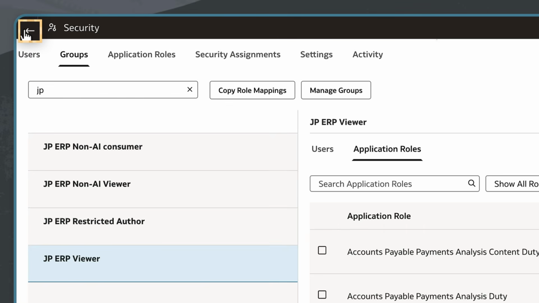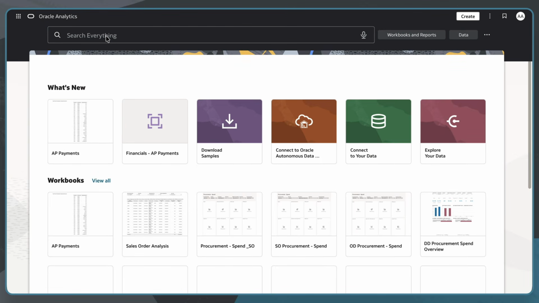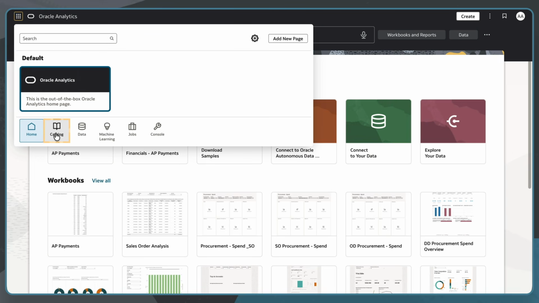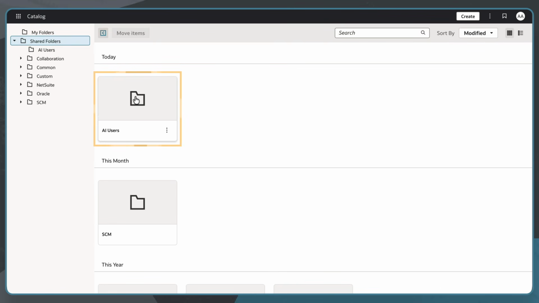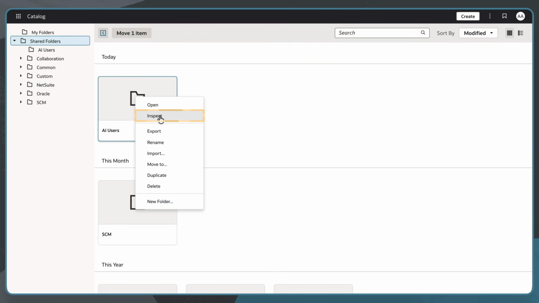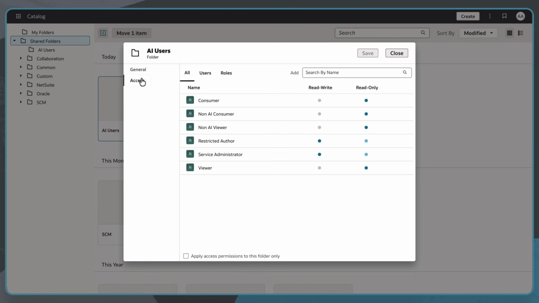I'll select Back to exit the Security Console and navigate to the home page. From the OAC homepage, I navigate to the catalog and locate the folder I want to define permissions for. I'll select the menu and then Inspect. In the Access tab, I can grant the desired access to each system role for this folder. Here I have granted read-only access to the Viewer and Consumer system roles. Only the restricted author and service administrator have read-write access on the folder.